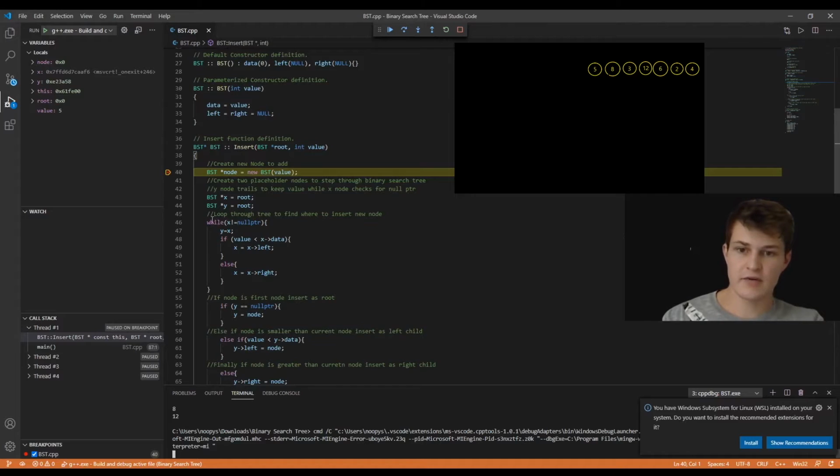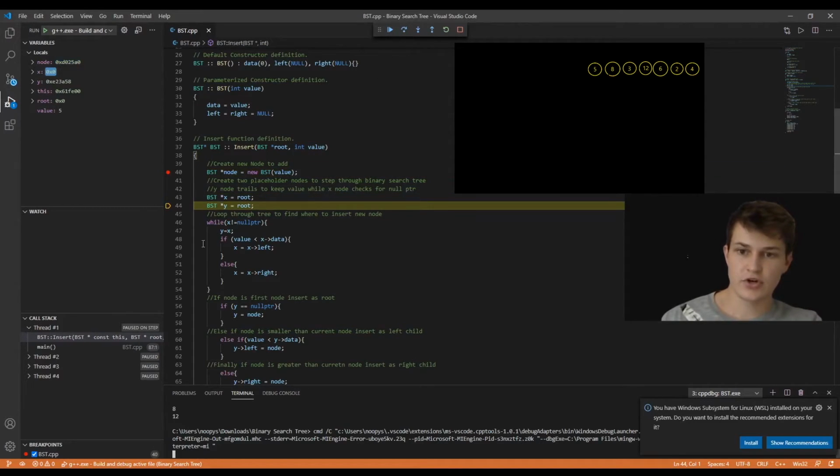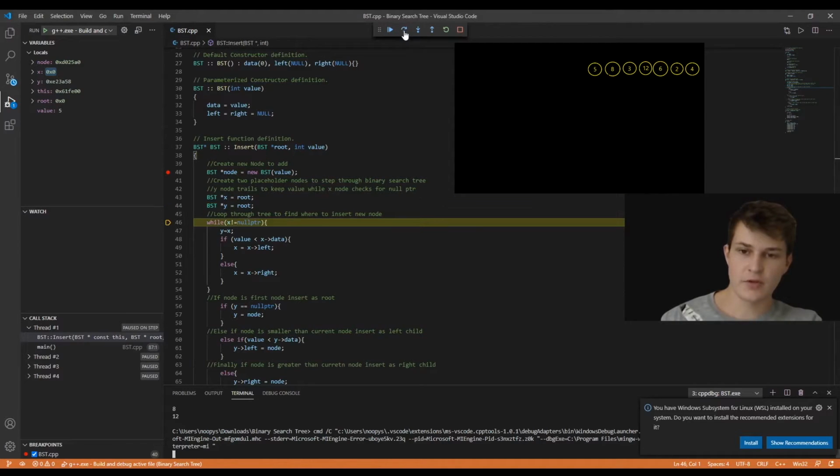The while loop will iterate through the tree until we get to a parent node that does not have a left or right child, and we can add our new node as the left or right child of it. Since this is the very first node, the while loop will immediately return null pointer because there is only null pointers.